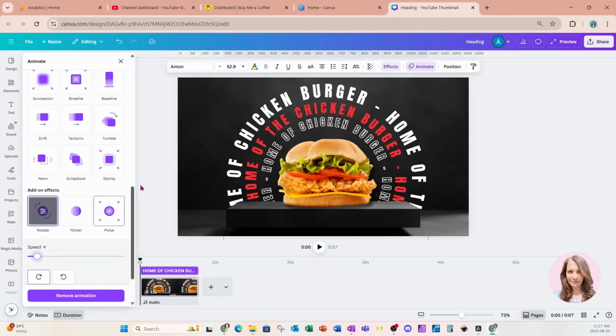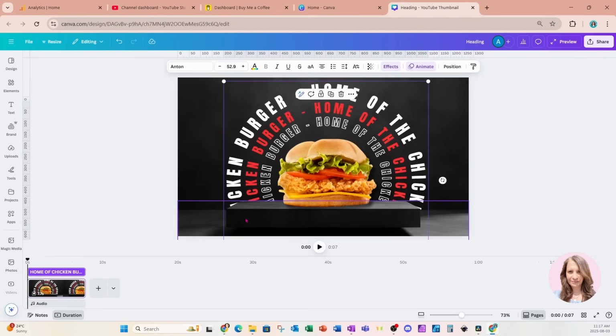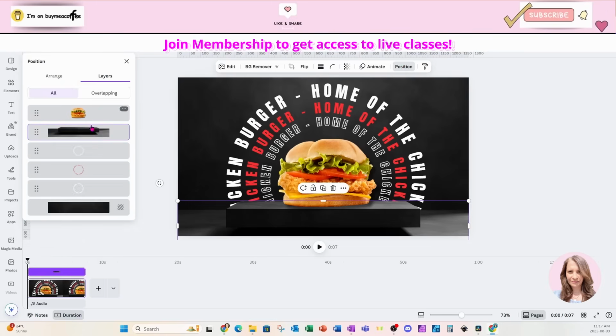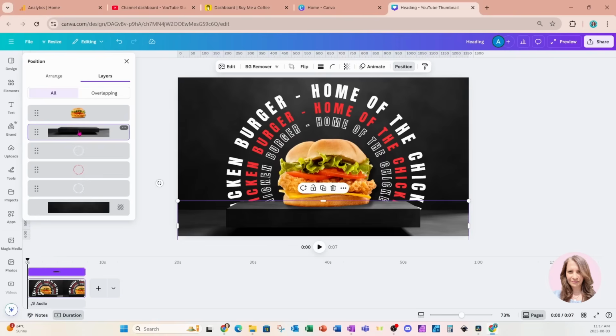And don't forget, also the pedestal. If you go to position and layers and you notice that your pedestal isn't where it's supposed to be, let's say it's in between text, just bring the pedestal all the way up, but make sure your burger is sitting on top of the pedestal, behind that burger.